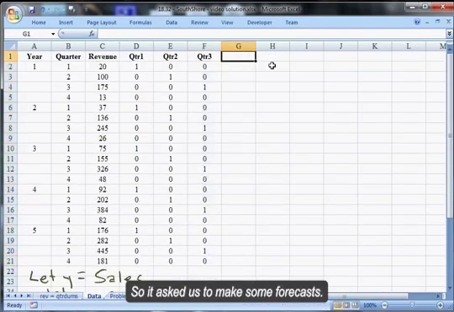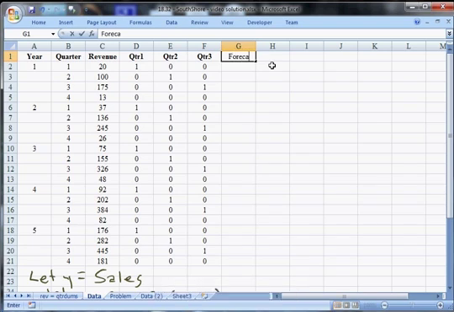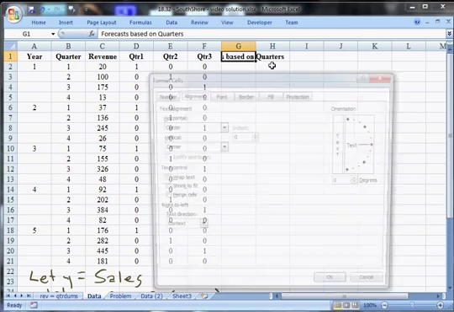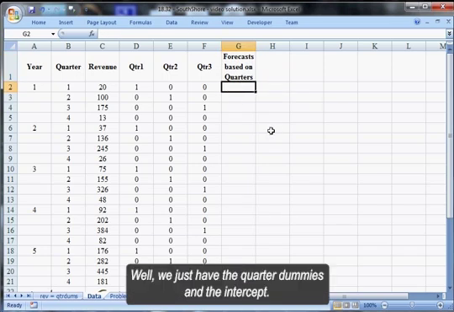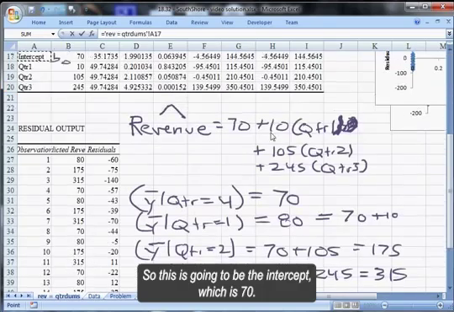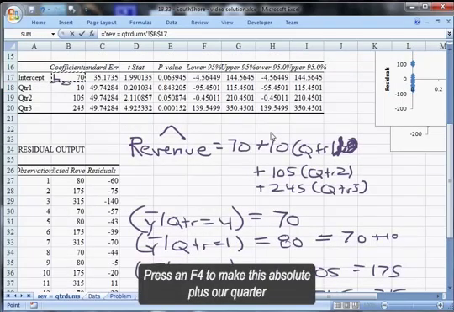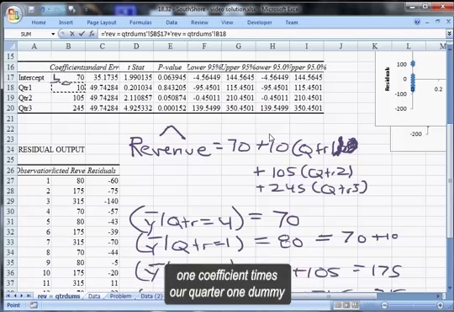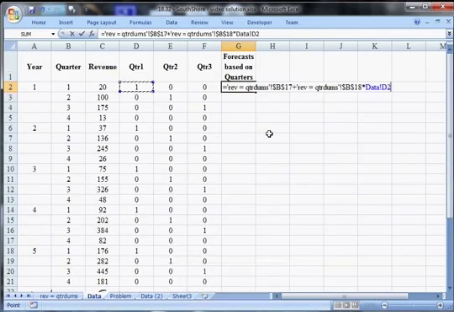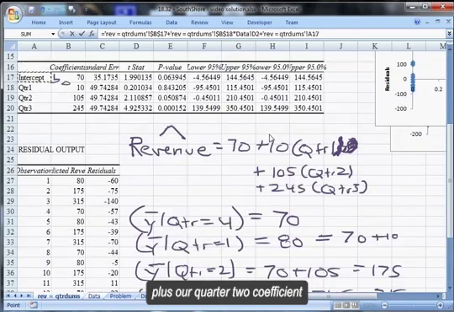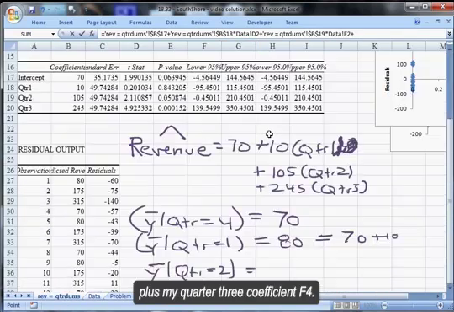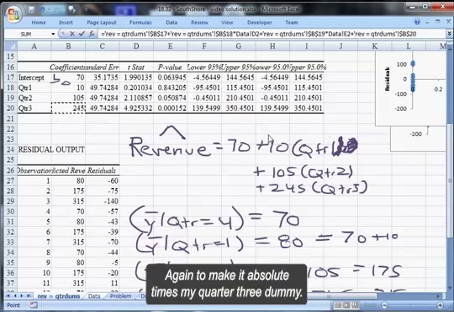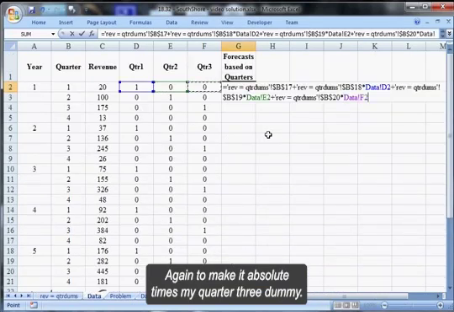So it asked us to make some forecasts. Let's make some forecasts. What is our forecast? Well, we just have the quarter dummies and the intercept. So this is going to be the intercept, which is 70. Press F4 to make this absolute, plus our quarter one coefficient times our quarter one dummy, plus our quarter two coefficient, F4 again, times my quarter two dummy, plus my quarter three coefficient, F4 again to make it absolute, times my quarter three dummy.